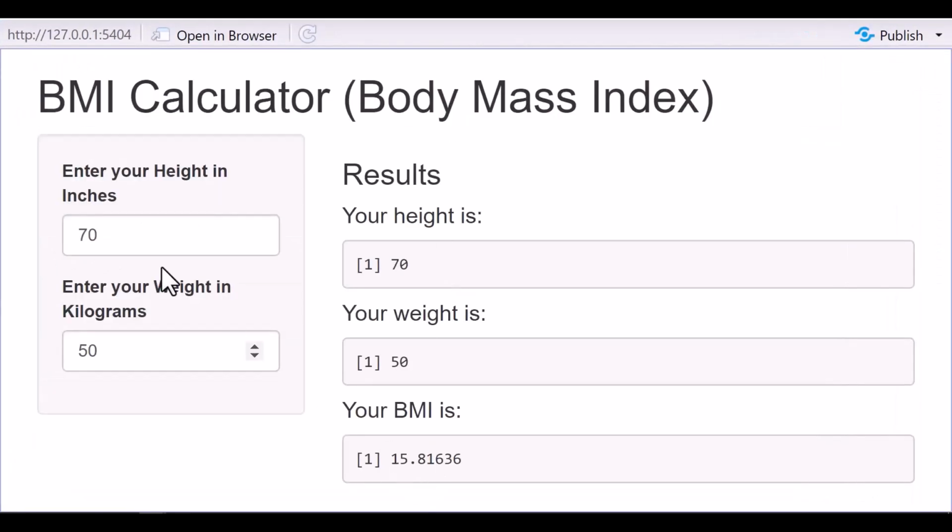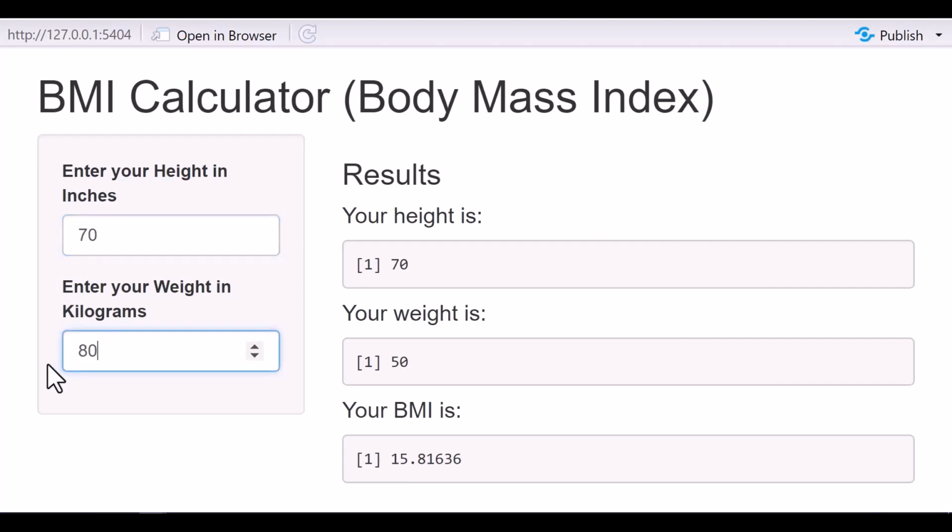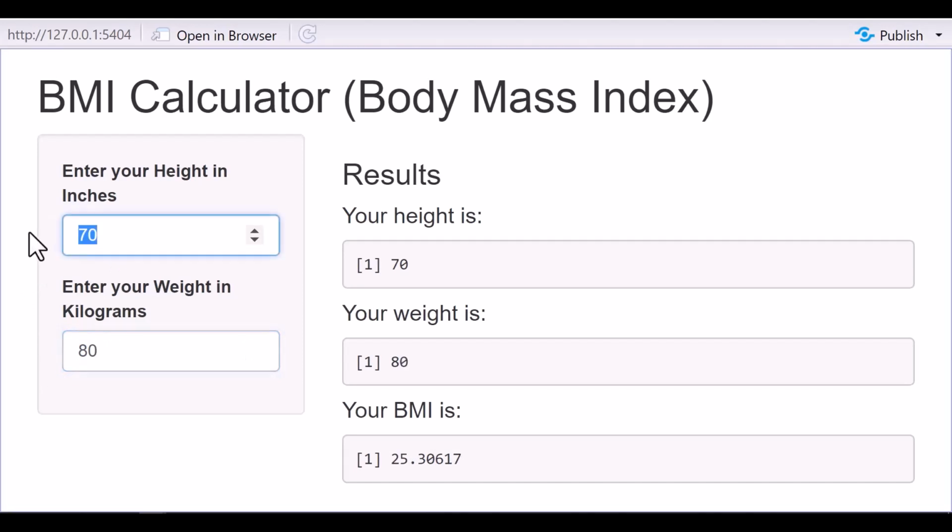So you can see our BMI now for someone with a height of 70 inches and a weight of 50. Now let's say someone has a weight of 80 and a height of 60. So you can see the BMI. Let's say another individual has a height of 64 inches and a weight of 63. So you can see the BMI changes. You can see our weight here, and our height given in this place.